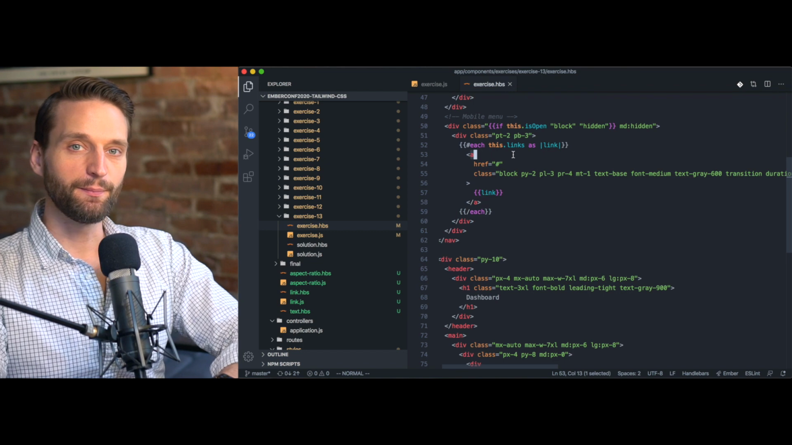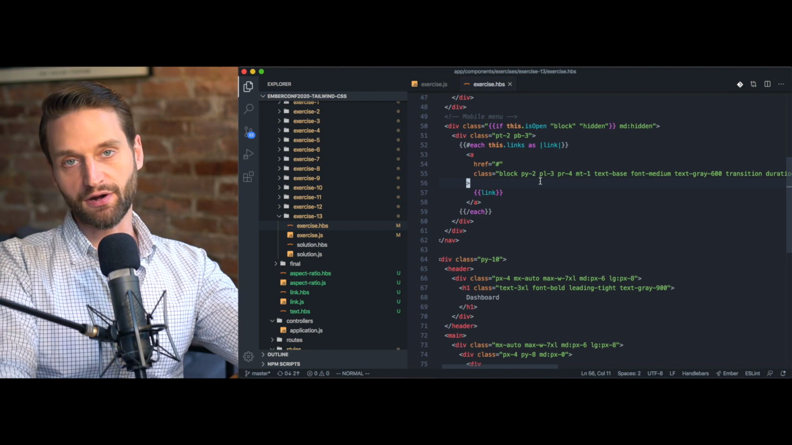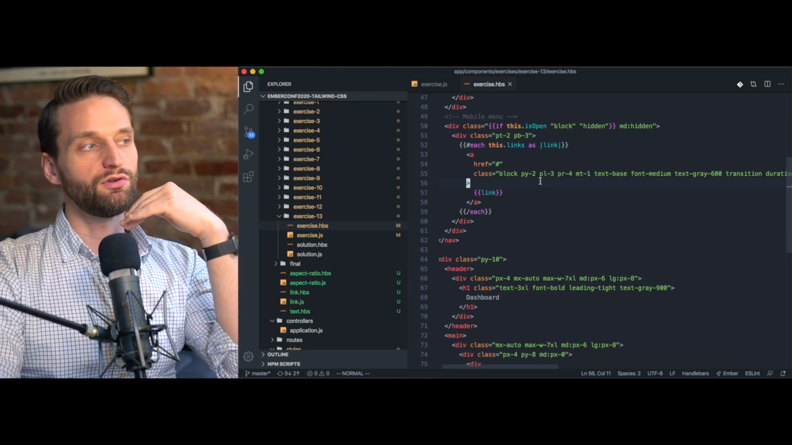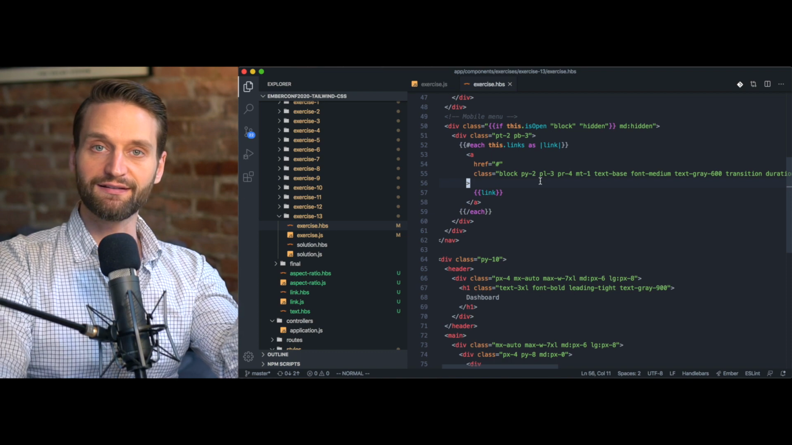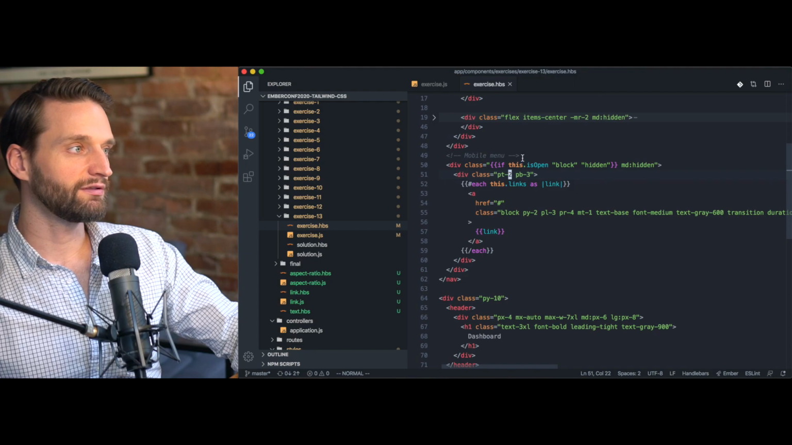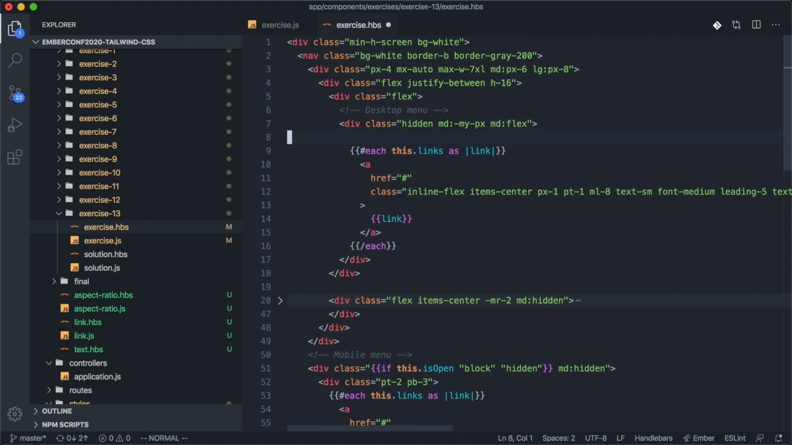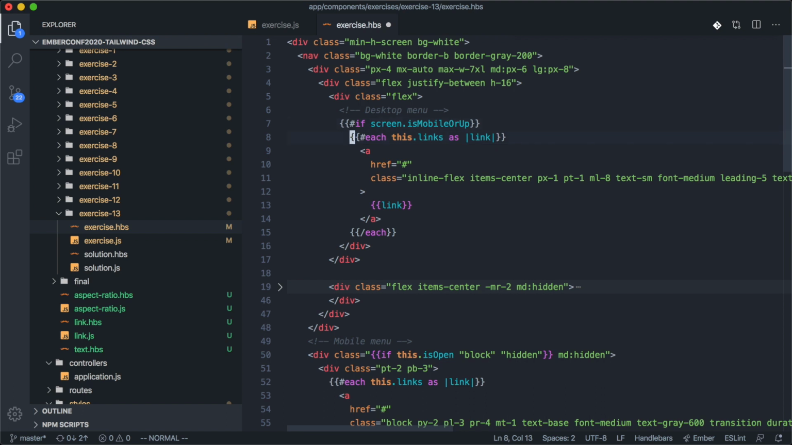So kind of the last point I want to make about this template here, and about responsive design in JavaScript frameworks like Ember, is that we used to use JavaScript to detect the viewport width a lot more and have that affect our design. So you could imagine something like, here in the desktop menu, instead of using these Tailwind CSS classes to say, go ahead and hide this on mobile and then let this show up on medium sizes, we could use a JavaScript helper to say something like, if screen dot is mobile or up, right? And then we would just render this.